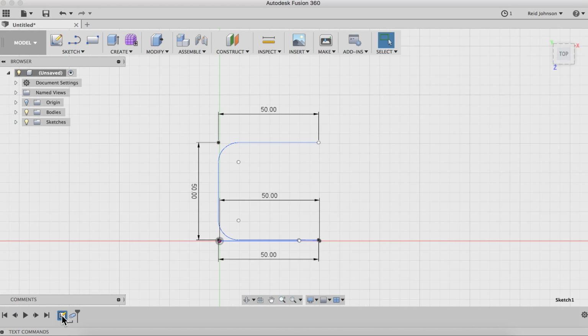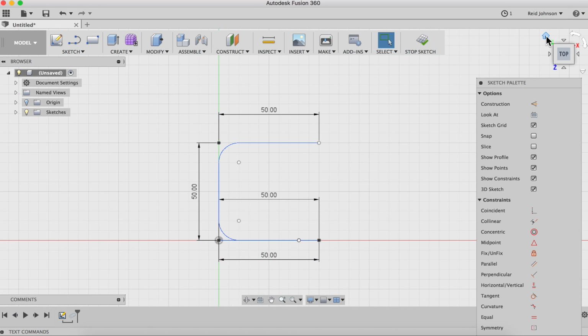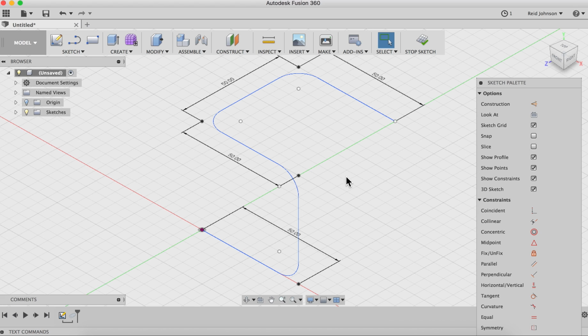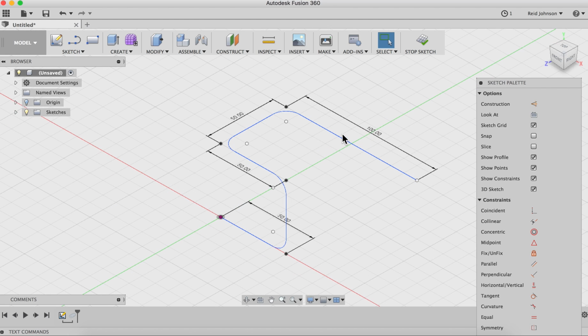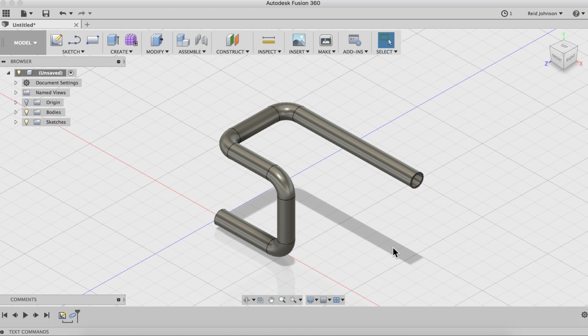If I come back and right-click and I edit that sketch, I can now make adjustments. I will, for instance, double-click this dimension. I can type in, it's now 100 millimeters, and if I say stop sketch, it will adjust the pipe that's based off of that sketch.